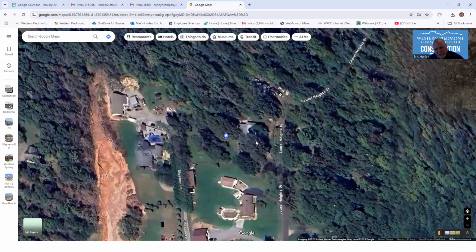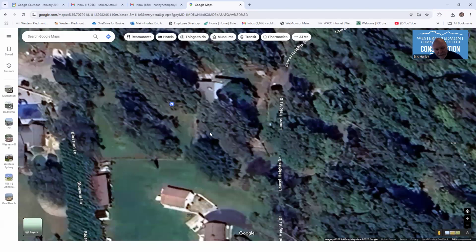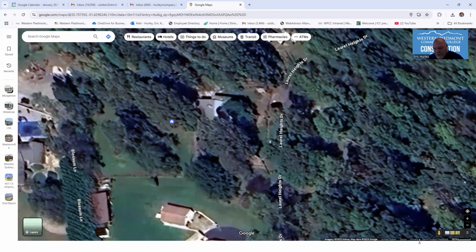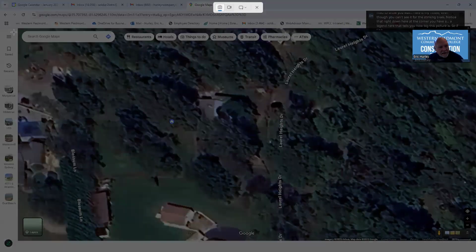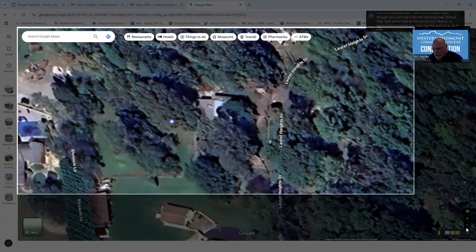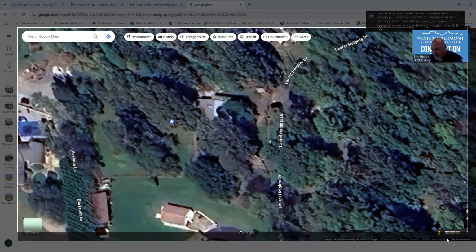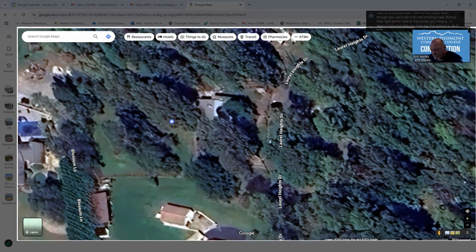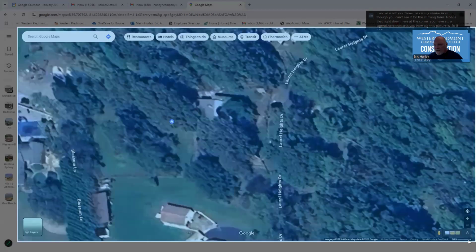Google would obviously take a picture in the middle of summer for some reason. I don't know why they do that. But what I wanted to show you was, here's my house, even though you can't see it for the stinking trees. Notice that right down here at the corner, you have a legend that tells you how big this picture is. So if I hit print screen, then I get this highlighted thing. I can go and change this later, but for right now, I want to make sure that I get that little legend down there.